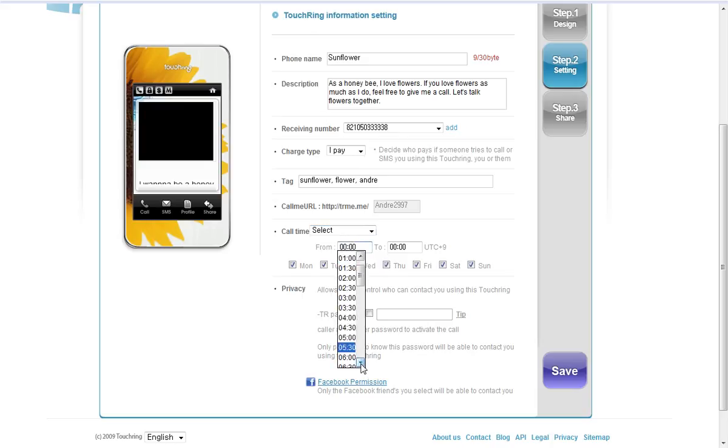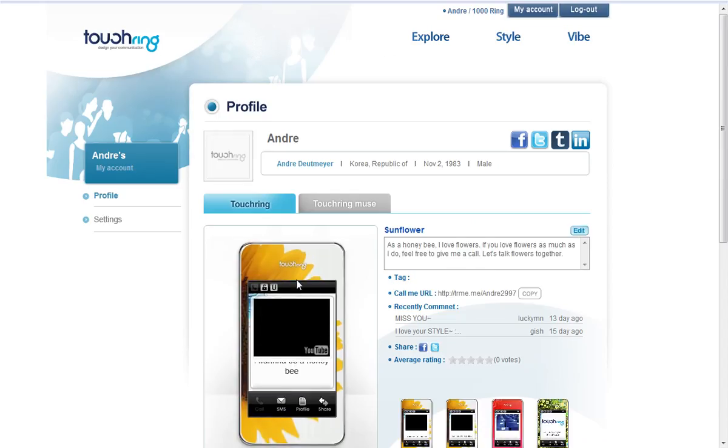So let's go ahead and make it a little bit more reasonable, like 8 a.m. to 2 p.m. The reason I chose 2 p.m. is because right now it's about 3 p.m. in Korea. So I want to show you what happens when someone tries to call outside of that time limit. I'm going to hit save. And now this is the phone.